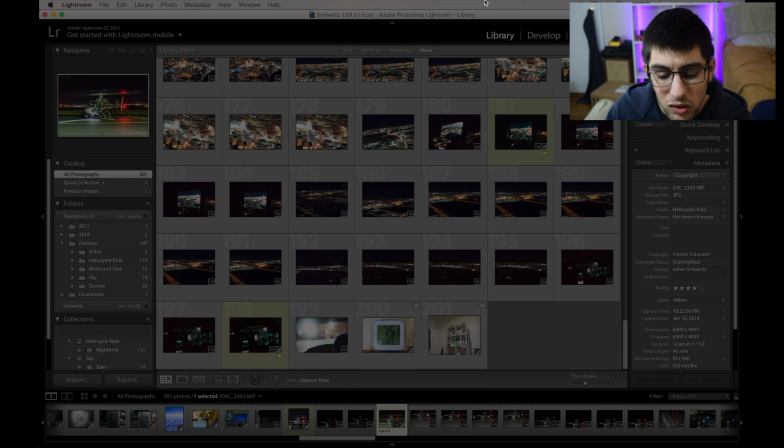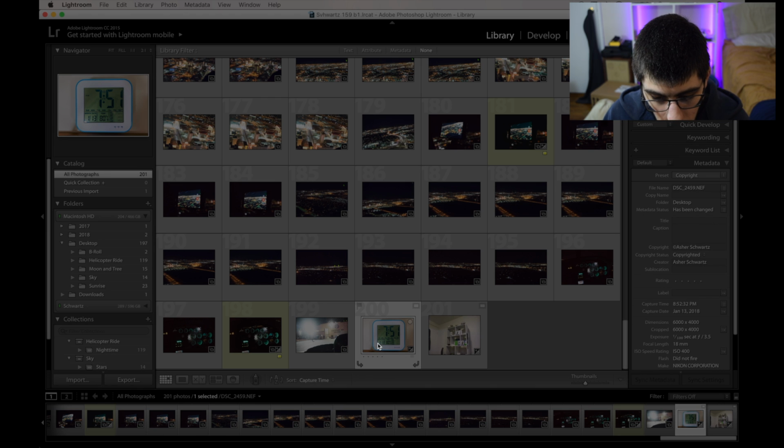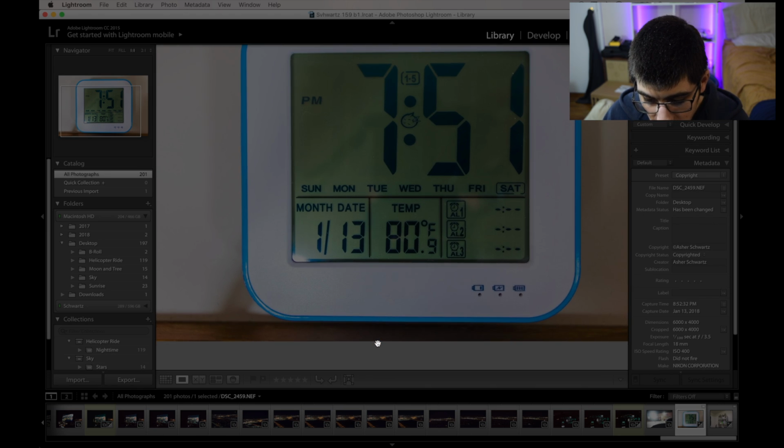Which is why it's good to take tons of photos and just have them out. So I have over here stuff, as you can see.